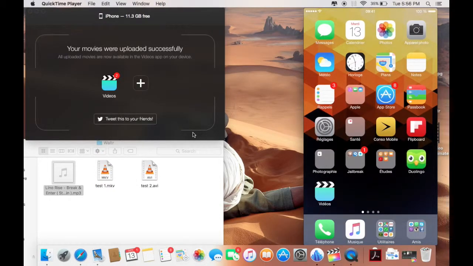So in this video I'm going to show you how to transfer your MP3 files or your songs directly to your music player without the need of iTunes. The reason why I use Waltr is because I do not need to sync the rest of my device each time I want to add one or two songs.